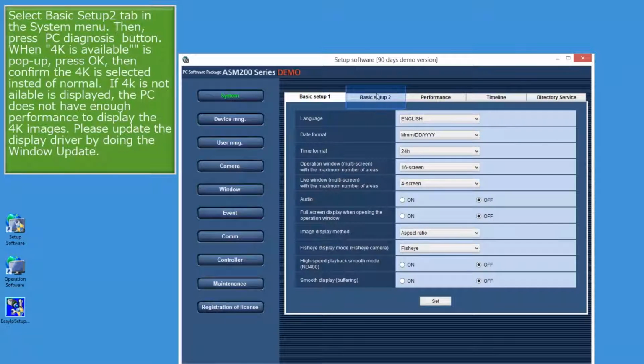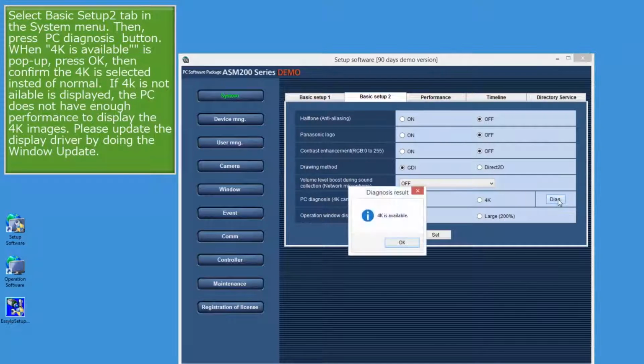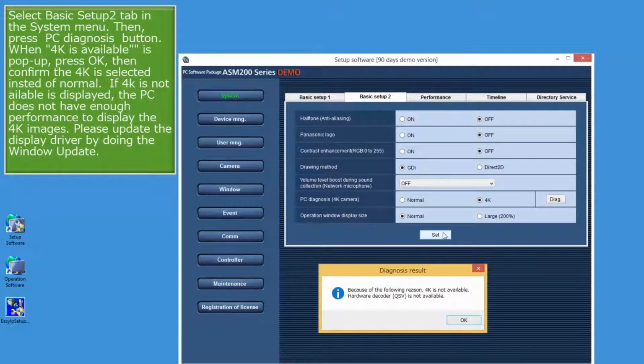Select Basic Setup 2 tab in the System menu. Then, press PC Diagnosis button. When "4K is available" pops up, press OK, then confirm 4K is selected instead of normal. If "4K is not available" is displayed, the PC does not have enough performance to display the 4K images. Please update the display driver by doing the Windows Update.